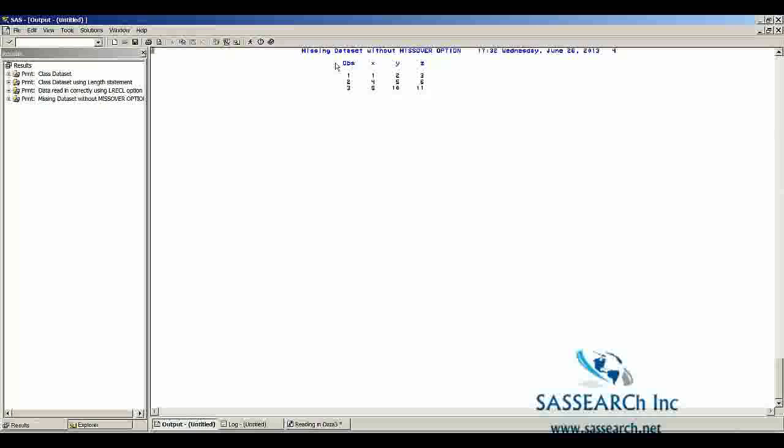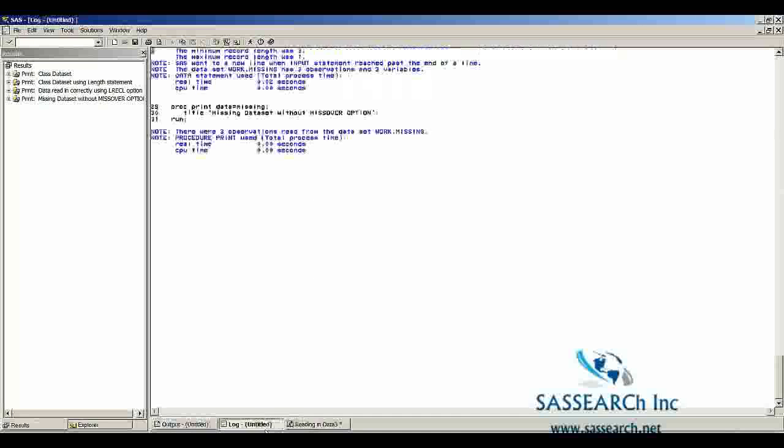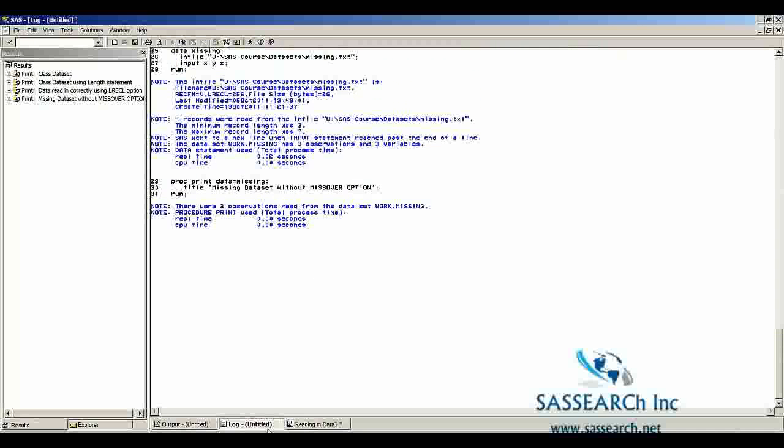The program ran, but we expected 4 observations, and we only got 3 observations in our data set. And so this is not what we expected. The first thing I would do when I see a situation like this is look at my log. And it says here, here's our code, that 4 records were read in. The minimum record length was 3, the maximum record length was 7. SAS went to a new line when the input statement reached past the end of a line.